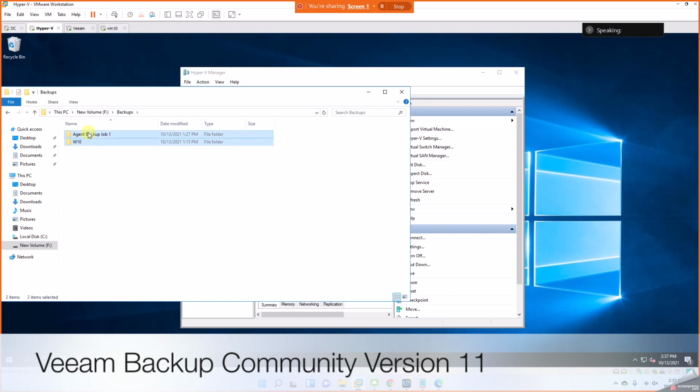Right, I have already got some backup files. I'm just going to delete these ones. I don't want this because I'm going to create new backup files. Right, let's delete everything. That's all gone for good.